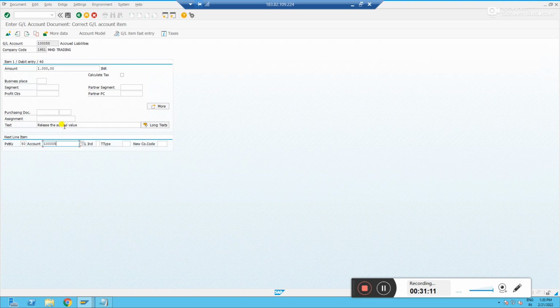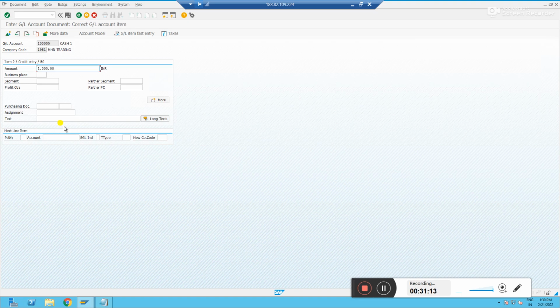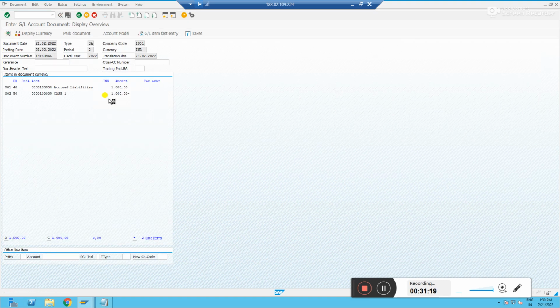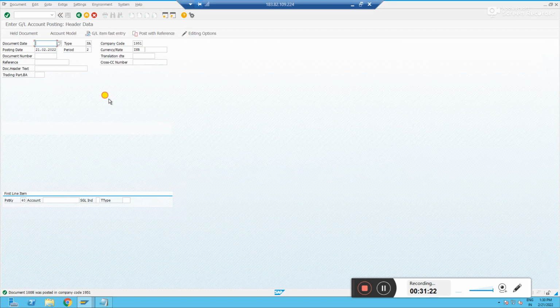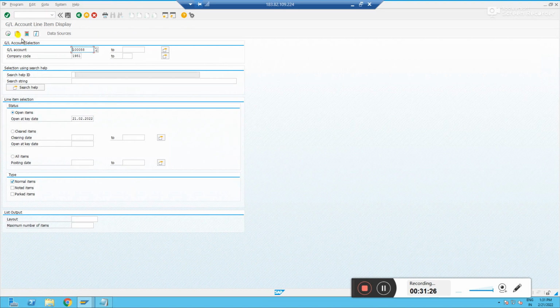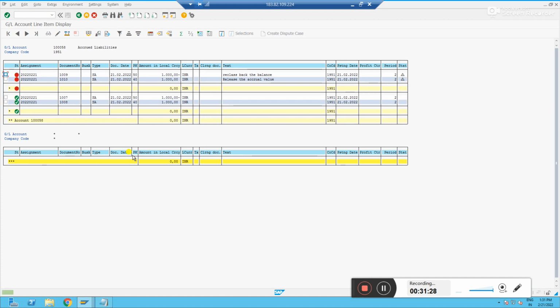Okay, I'll use some dummy GL. Okay. Let me overview, save it. Now if we go back to the FBL3N and again, you see here I have a total open items 4, but my closing balance is 0.